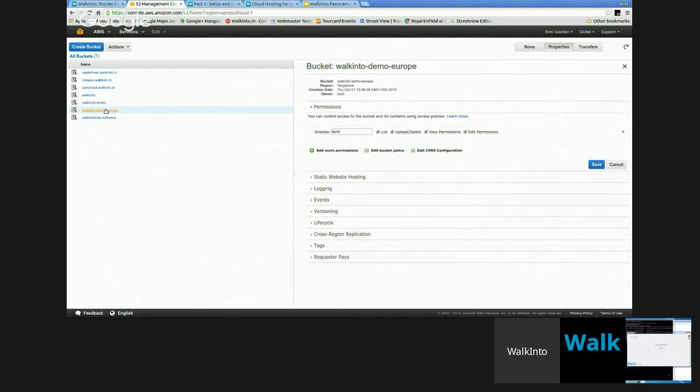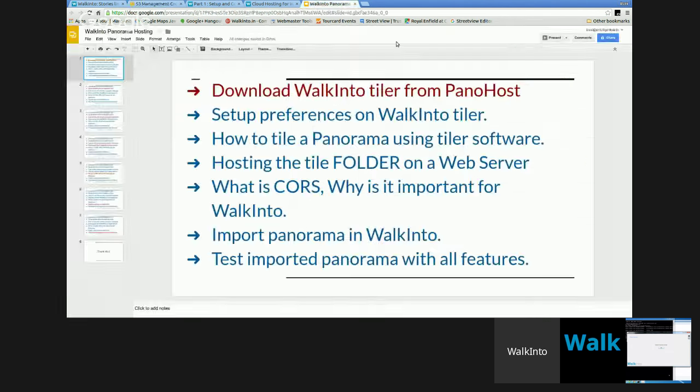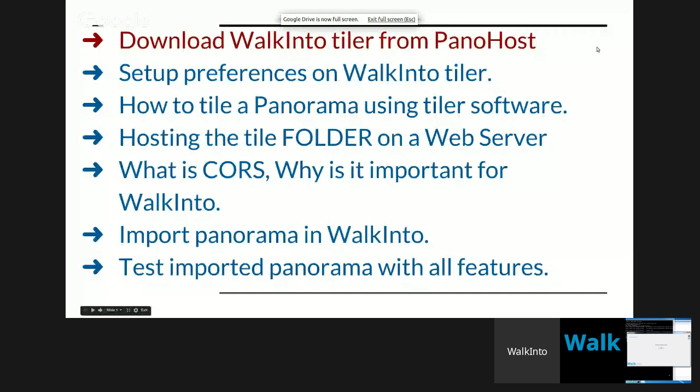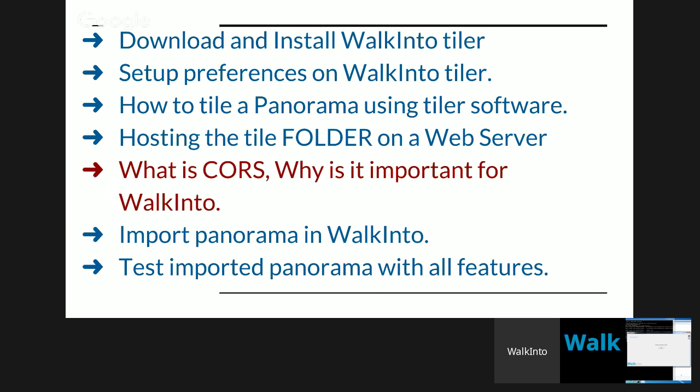Done. So now, where are we? What we have done so far is, I didn't show downloading from Panahost, but you download the software from Panahost and set up the preferences on WalkInto Tiler. We saw it happening on Mac, Windows, and Linux. We saw the tiling happening on WalkInto Tiler, and now we have set up our S3 bucket, and we are getting ready to host this folder on the web server. And we talked briefly about what CORS is and why it is important. All right.